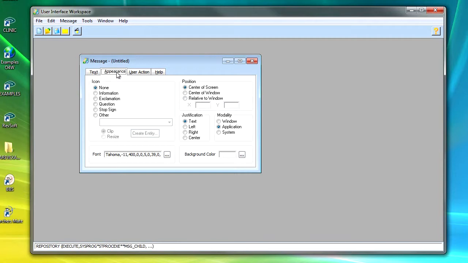Now appearance gives me the option to pick an icon. And there I can either have no icon, I could have information, exclamation, question, stop sign or other. And in this particular instance we're going to go with information. Other, I could simply have selected any bitmap that I wanted to and clipped and resized or created the entity, much in the same way that we've done before.